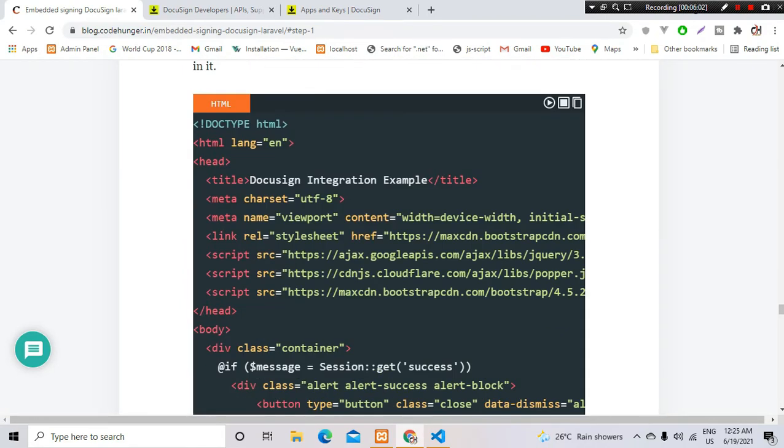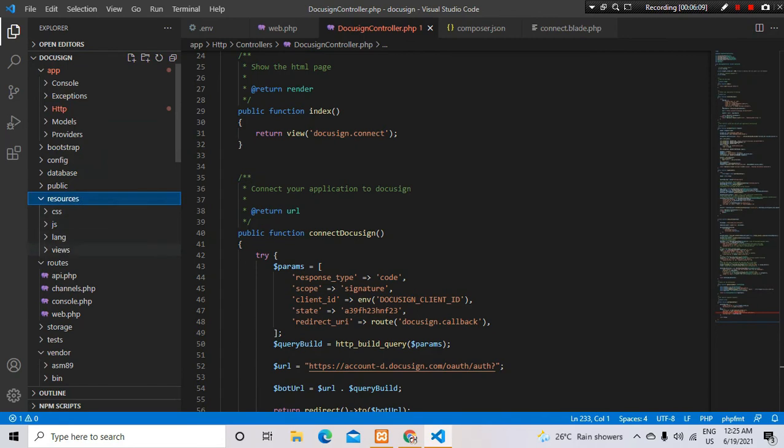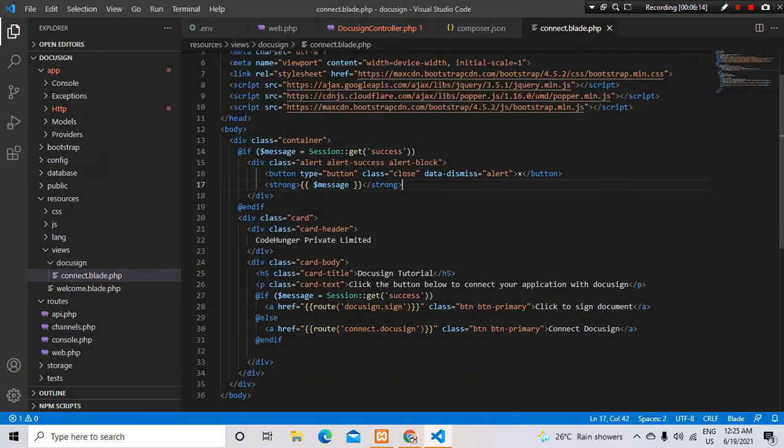Now the other thing is the blade file. Copy this, and you have to create the blade file under resources, views, docusign, connect. You can give it whatever name you want.